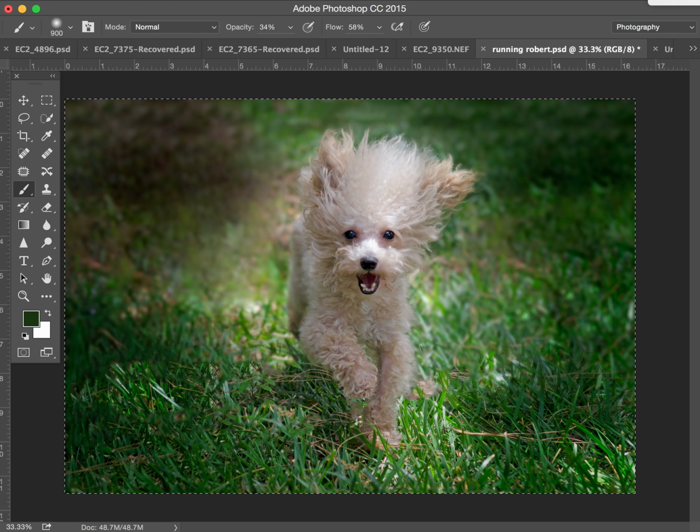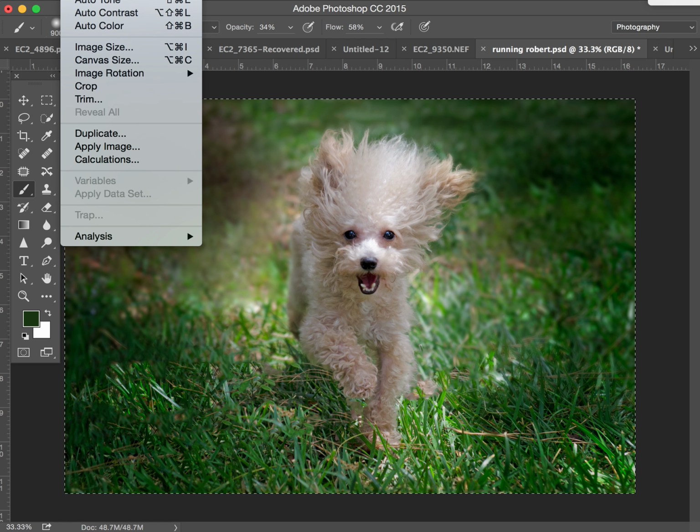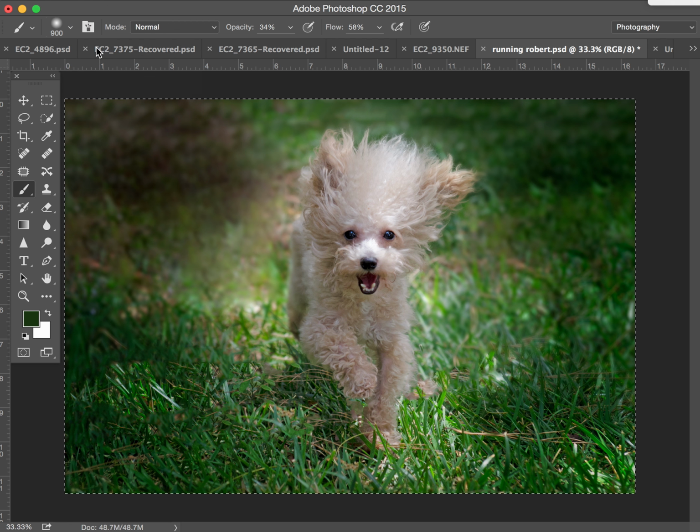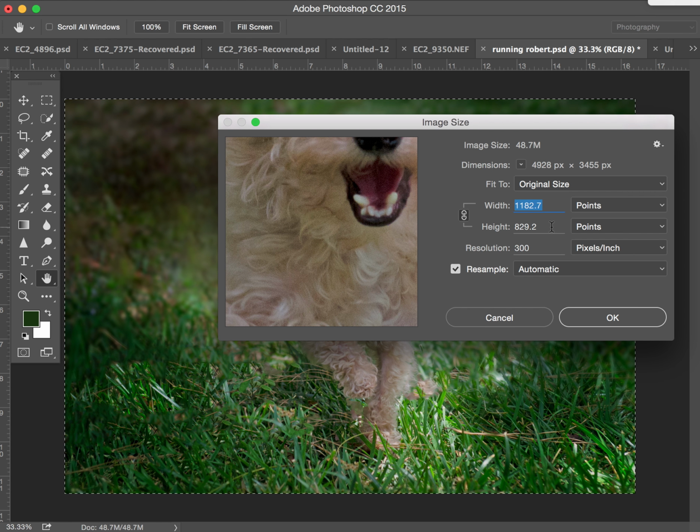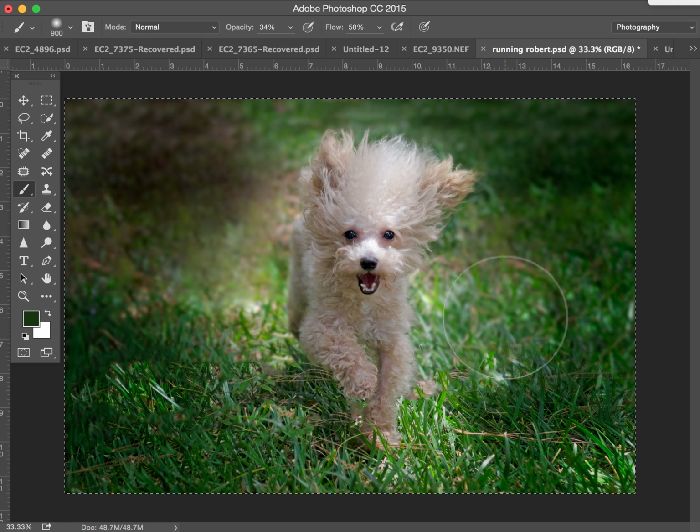But if I go up to Image, up at the top there's a drop down menu. It's off the screen, so you can't see it too well. But off the top of the screen it says Image, and I go down to Image Size. I'll look at it and it's quite large. It's over 1,000 pixels wide by 800 pixels tall, 829 pixels, and the resolution is 300 dpi. So I know that's too big, but I need to resize it, but I also don't know if it's proportionally correct either.